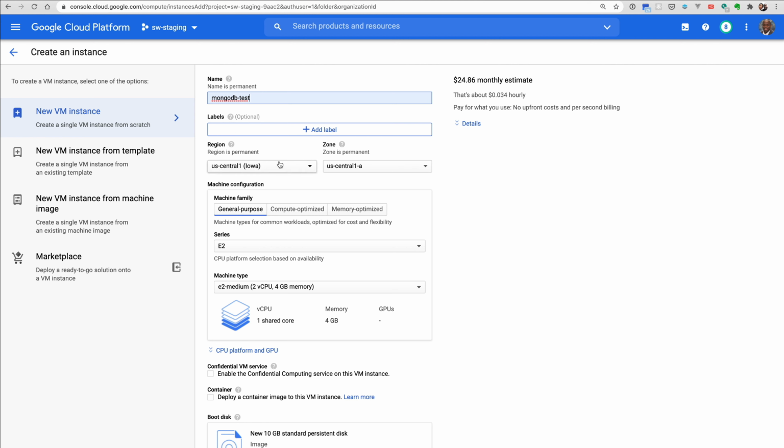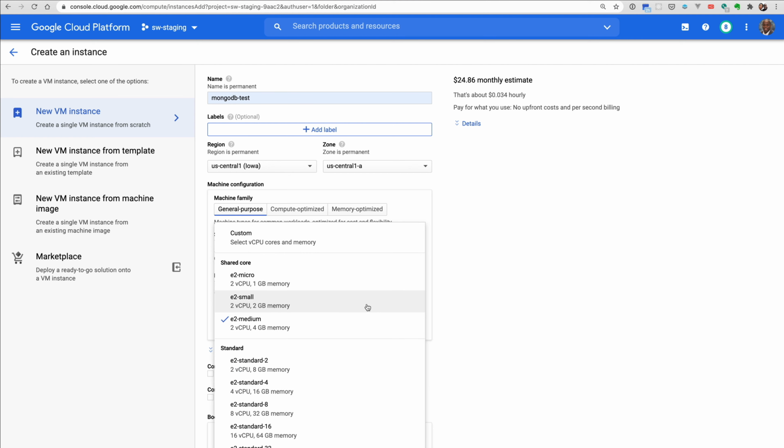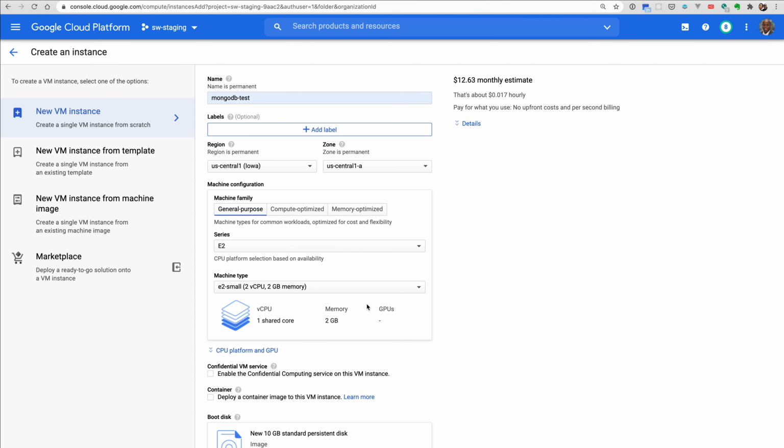I don't need any labels. I'll go ahead and use the defaults in terms of the region and the zone. The type of machine or the machine configuration will be important. I mean, if I was really going to use this for some serious purpose, but here I am not, so I can actually come and select an E2 small unit. It would cost me about $12.63 monthly to maintain this.